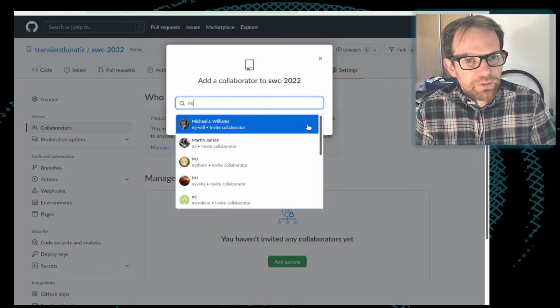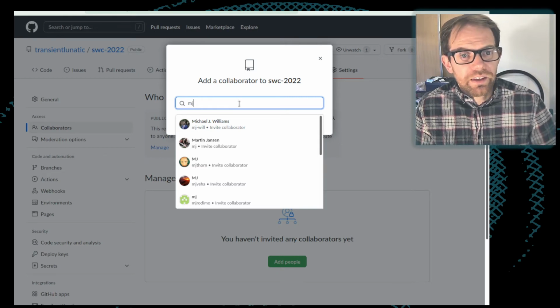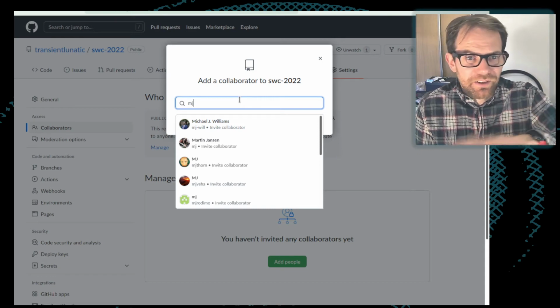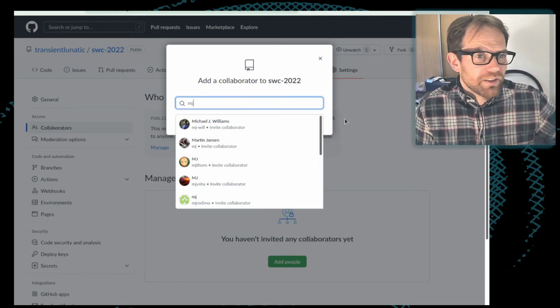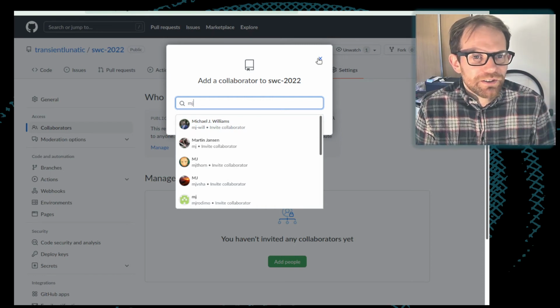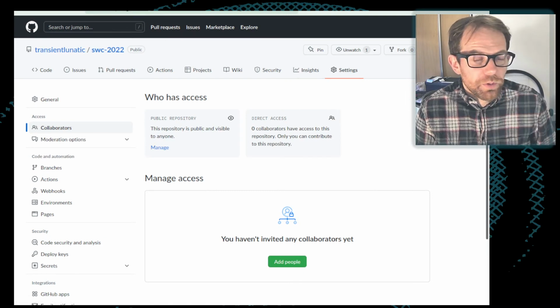So I could, for example, add Michael, our fellow demonstrator, as a collaborator here, or I could add anybody with a GitHub account or anybody with an email address as a collaborator to the repository. And then it'll send them an email to invite them to either sign in with their GitHub account or to create a GitHub account so that they can collaborate. I think I don't need to do this for what's in the rest of the notes, but if I do, I will come back and I will rope Michael into being a collaborator on the repository.